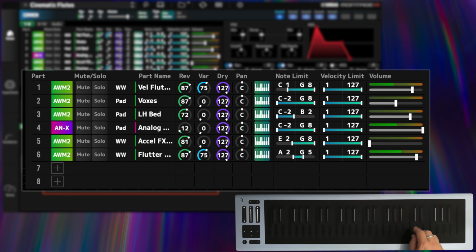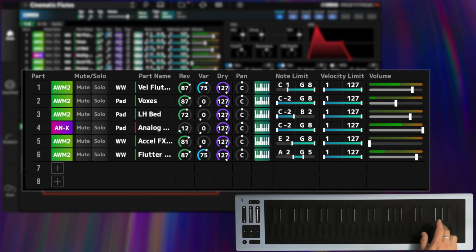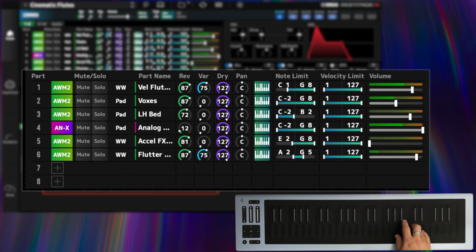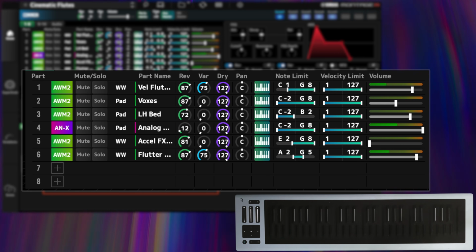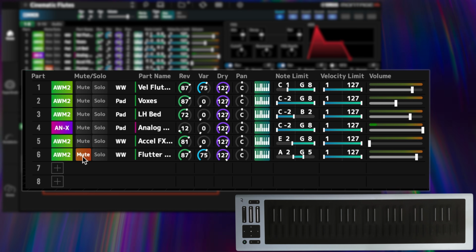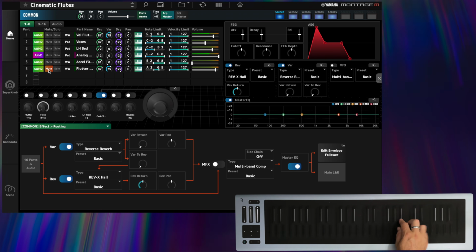Being colorblind, this is actually really difficult for me because the color scheme used for the volume level meters in ESP and on Montage M is so ridiculously inaccessible, but if I look really hard, I can see that the meter for part 6 only shows activity when I play hard, so it's a pretty decent bet that the flutter sound comes from there. Let's mute part 6 and see if any sign of the flutter remains when I play hard.